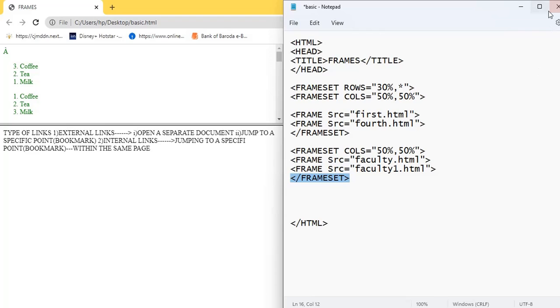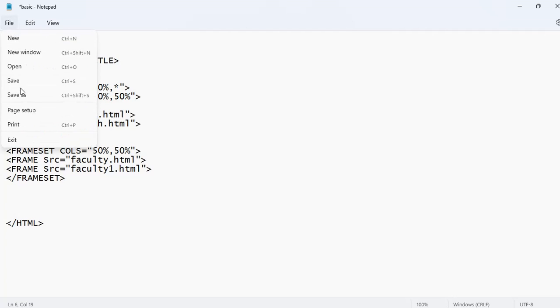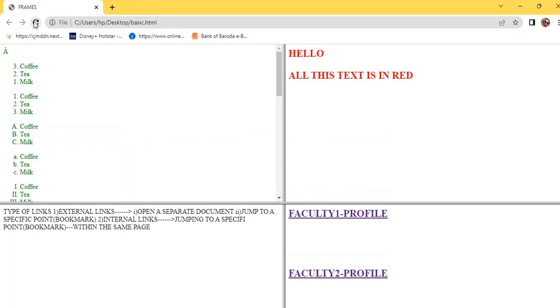Now we can do some modifications to see how it works. Let us say I want the row to occupy 60% of the screen space and the remaining for the other row. Now let's see the changes. See, so now this row is occupying 60% of the screen space, and the remaining 40% is occupied by the second row, and the columns are still occupying 50% and 50% of the screen space.